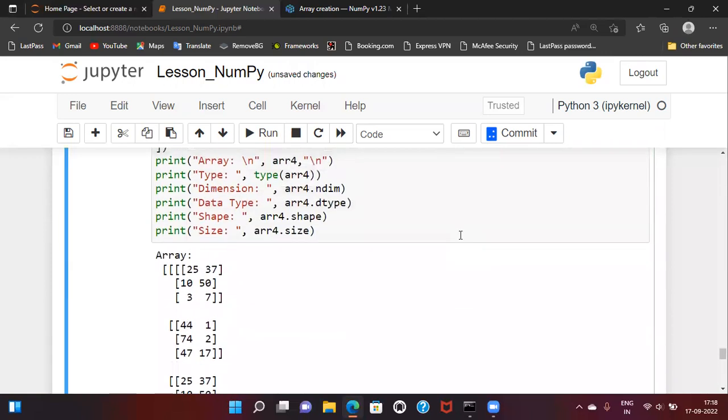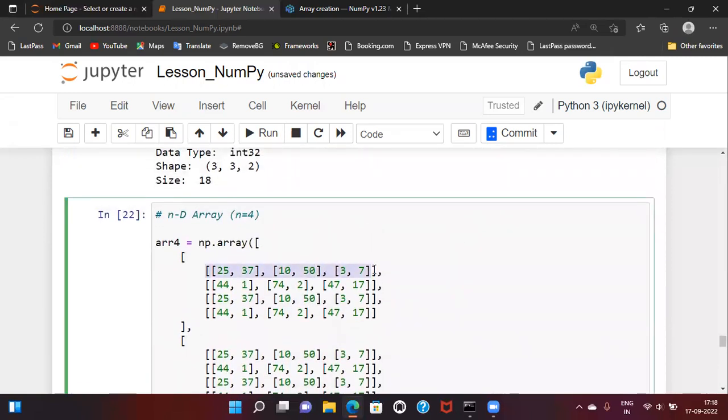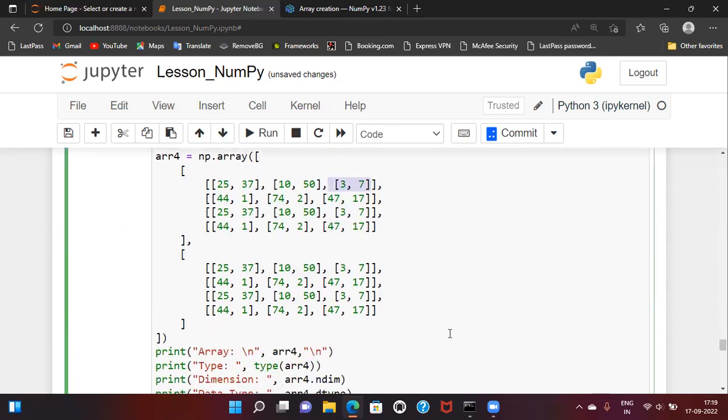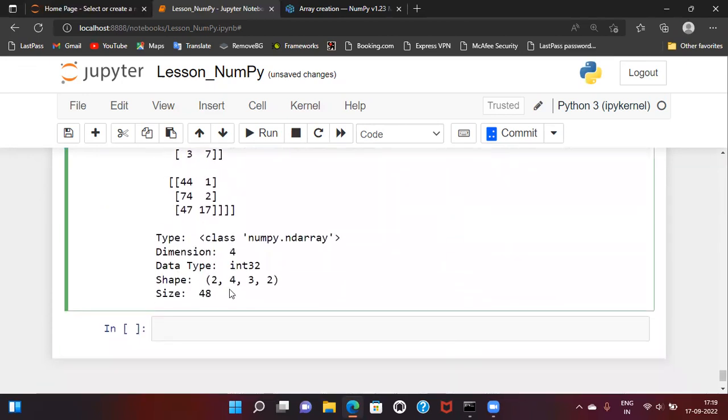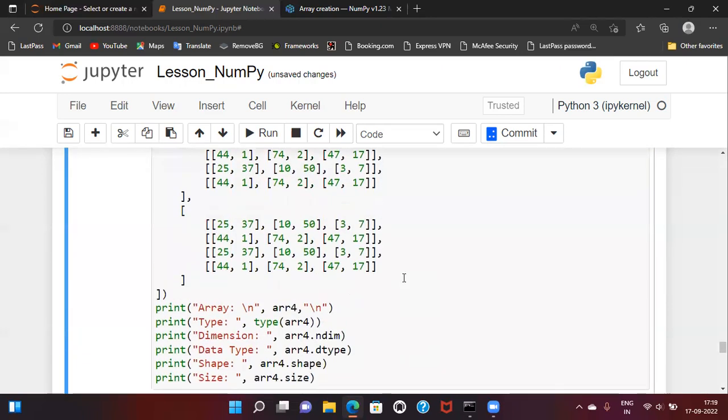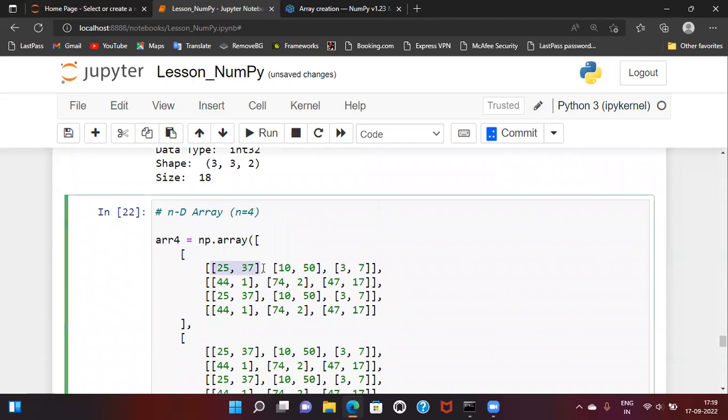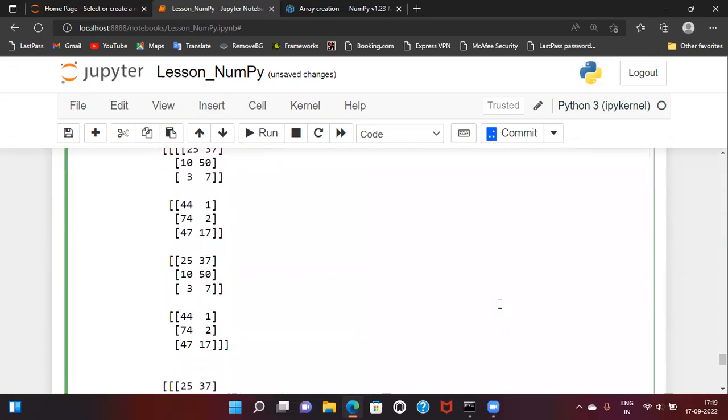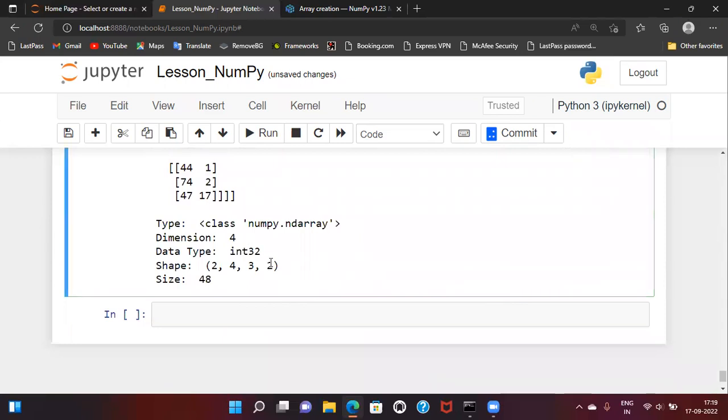Now the individual elements of this dimension, let us look into this one. How many elements are there? 1, 2 and 3. So there are 3 elements in the third dimension. Here we can see there are 3 elements in the third dimension. Now comes the fourth dimension, which is this one. The individual elements of this particular array are 25 and 37. So 2 elements are there. That is why in the fourth dimension we have 2. So this is the shape 2, 4, 3, 2.